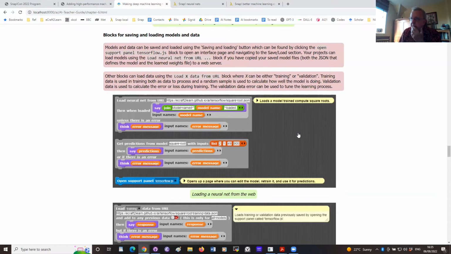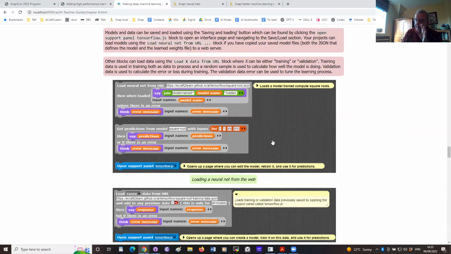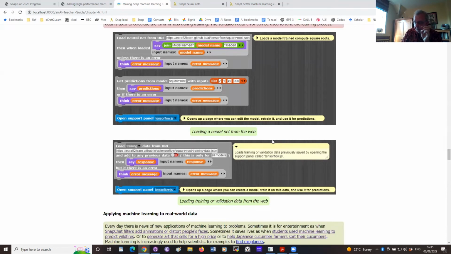This isn't important for today, but once you've gone through this training, which in some cases you might want to leave your laptop overnight so it's trained on a lot of data and gets pretty high accuracy, you could then save it, and there are blocks for loading it, so that you don't need to go through the training when you're embedding it in your application.